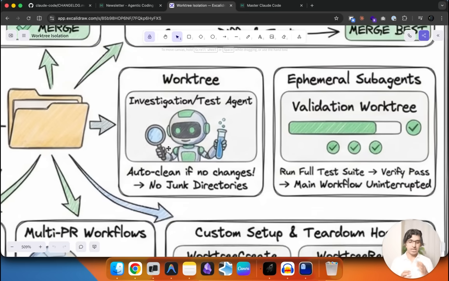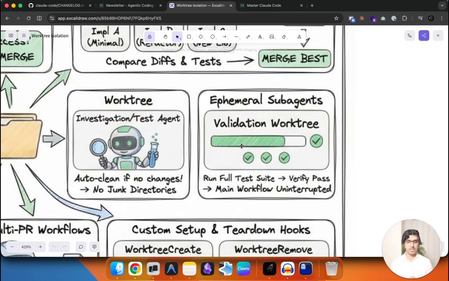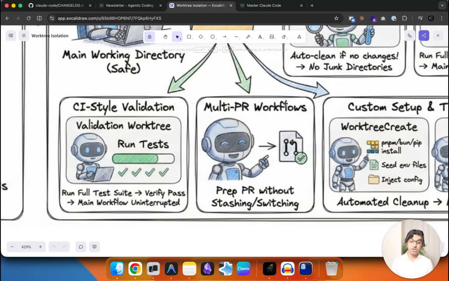You can also do random investigations or testing with Claude Code in a worktree and throw that away later. That includes running a full test suite, for example. You can prepare a brand new PR without stashing and switching. So for example, if you're working on a big task and a colleague asks you to make a quick change, you can just spin that up in a new session of Claude Code inside of a worktree and then update that PR, for example.